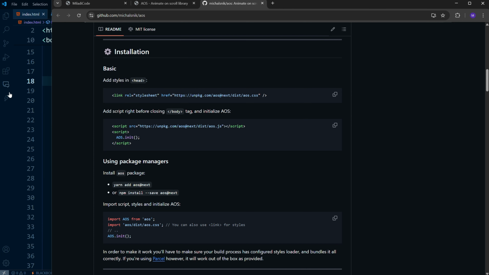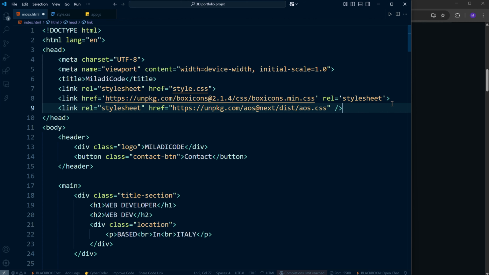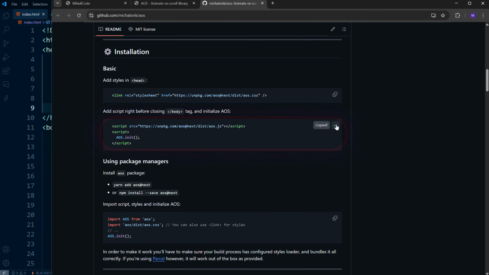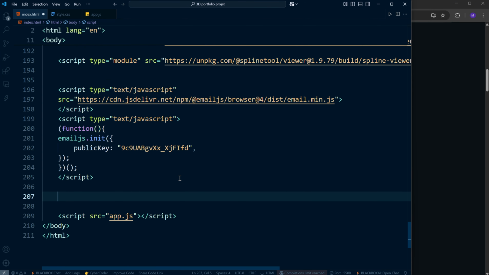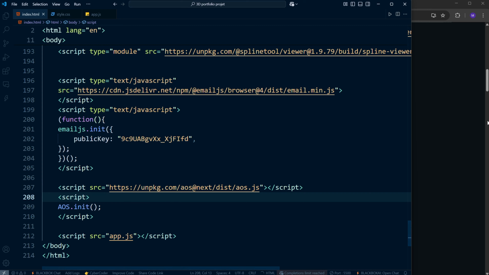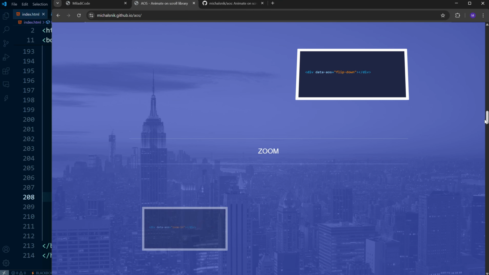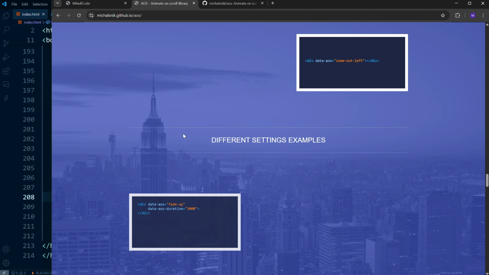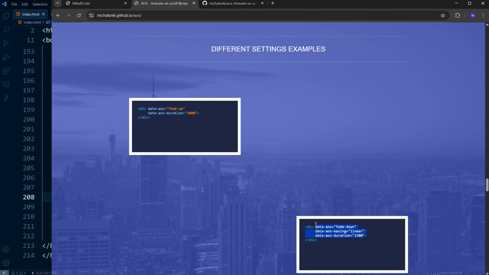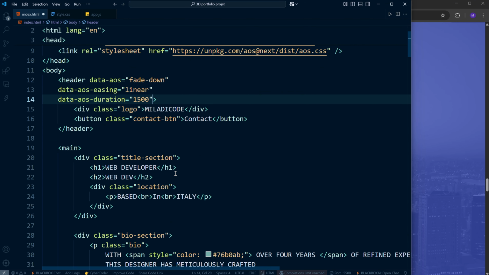First, copy the provided code, head to your HTML file, and paste it inside the head section. Next, copy the provided script code and paste it inside the body tag of your HTML file. After that, go back to the AOS website and scroll down until you see different settings examples. The first animation we're going to use is the fade down animation. Simply copy the code from the div and head back to your HTML file. We'll apply this animation to the header and the title section inside the main element.